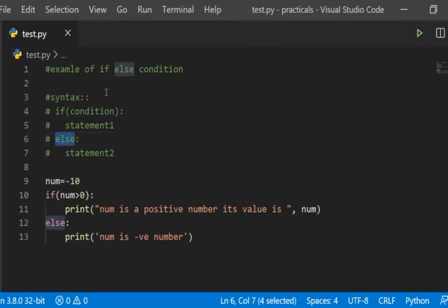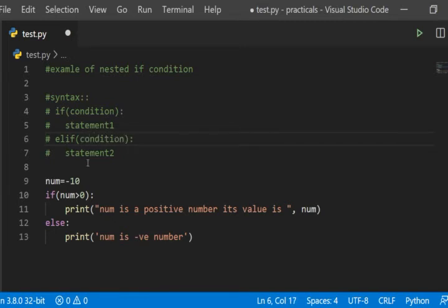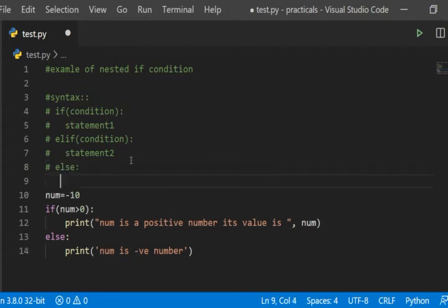Here the syntax will be nested if conditions, then we write elif. Again we write a condition here. Then after that the statement will be there. And if both conditions do not satisfy, we write the else condition. Else, next we will write the third case.